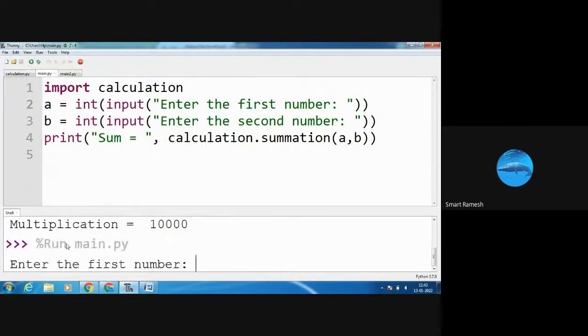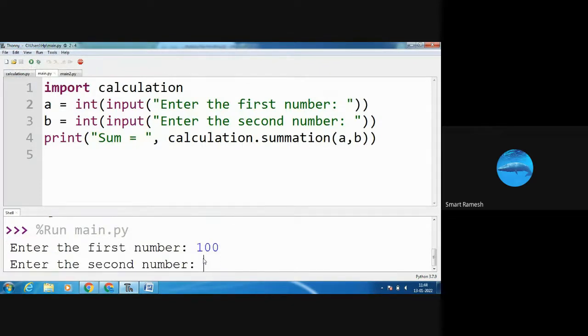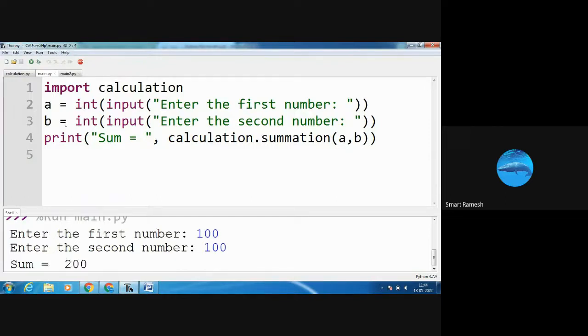Here it is asking, enter the first number. I am giving 100. Next I am giving enter. Enter the second number, again I am giving 100. So the a value is 100, and the b value is also 100. Next I am giving enter.